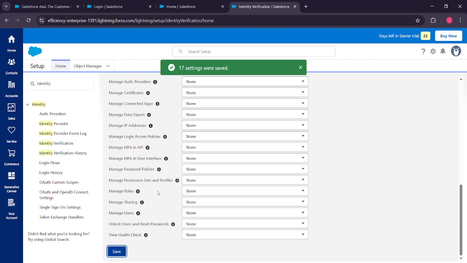And there you have it. By following these straightforward steps, you can easily disable Salesforce's multi-factor authentication. Remember, while this reduces the additional security layer, make sure to evaluate your organization's security needs before making this change.